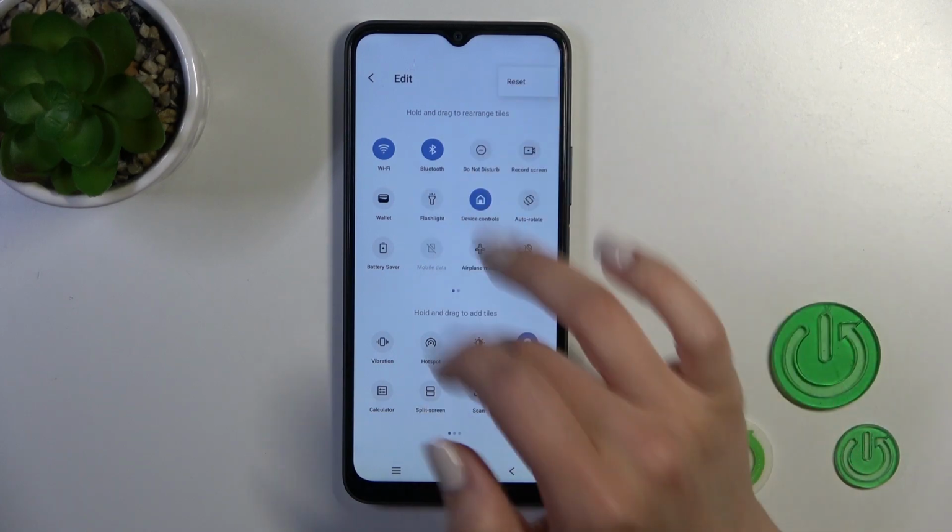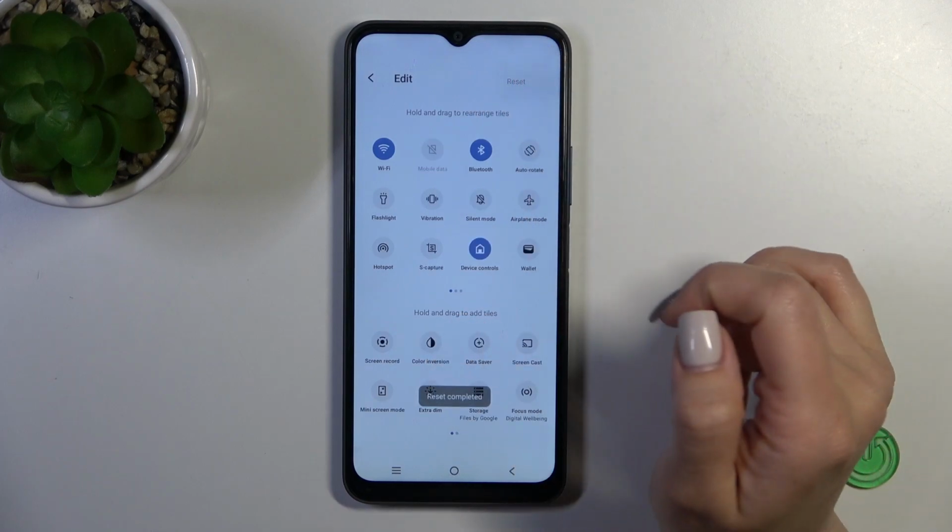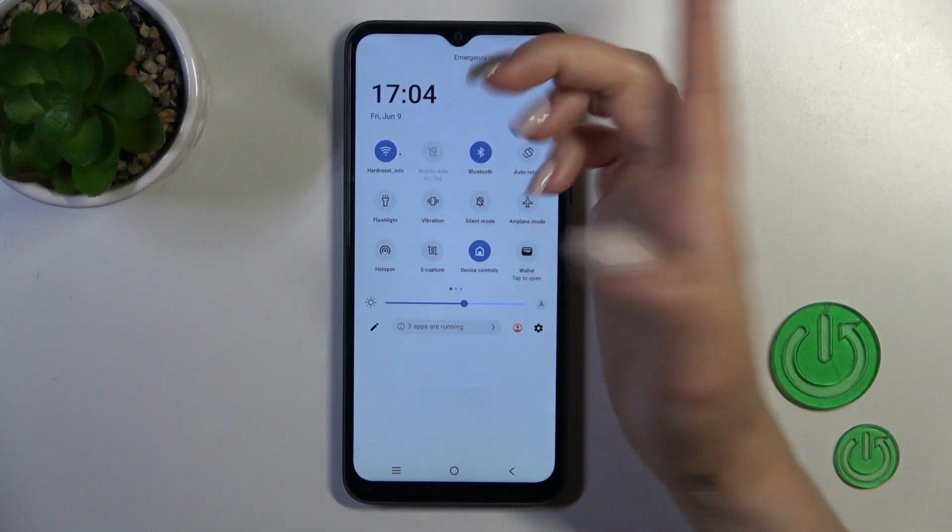To reset the changes, tap the three dots in the upper right corner, and to save the changes, just click go back.